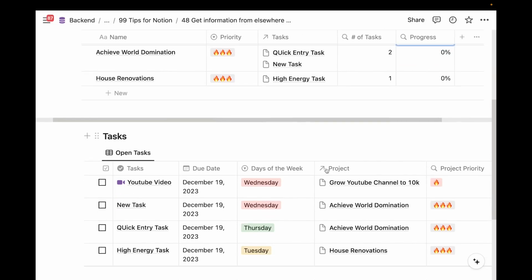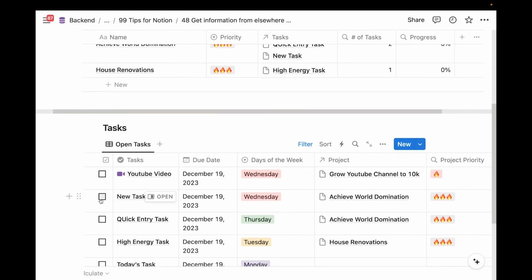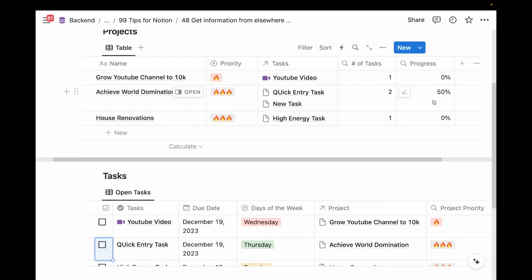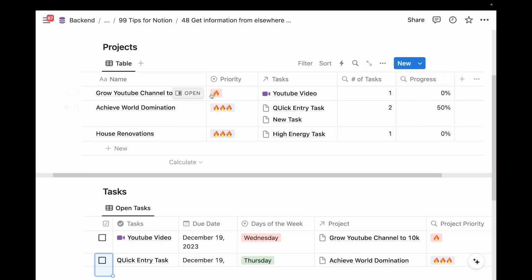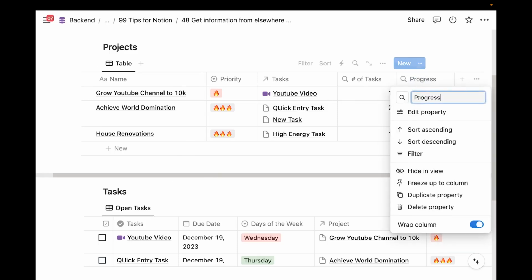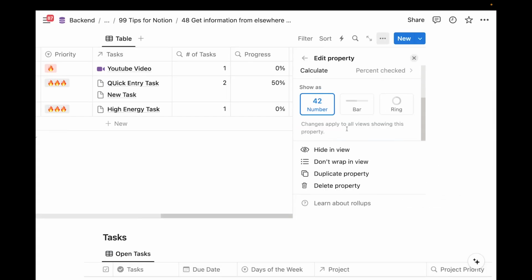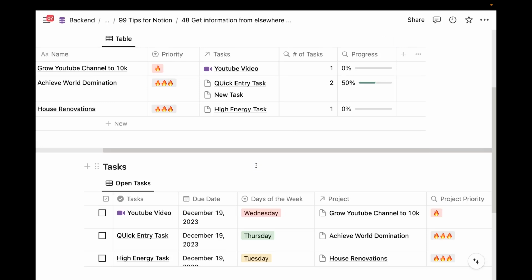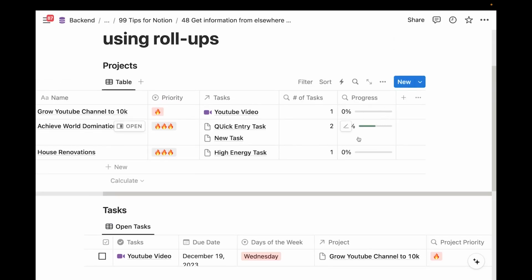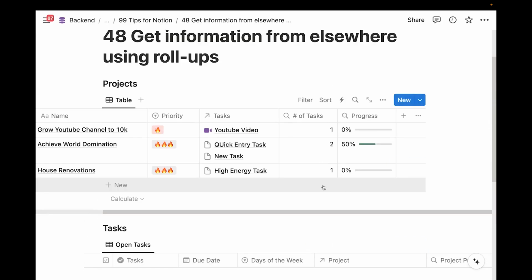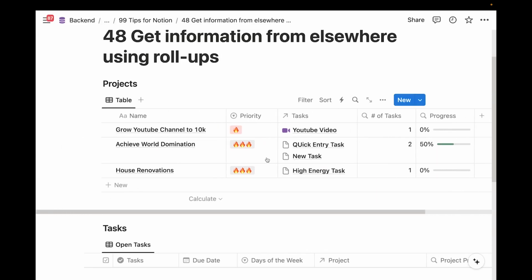So if we take now this new task and check that off, we see that the progress jumps to 50%. So it's an automated way to calculate how far this project has come based on the connected entries. And of course, since this is a number property, we can actually say edit property and then say, well, please show this as a progress bar and get the automated progress right here without having to write any formulas. That's how powerful rollups can be.